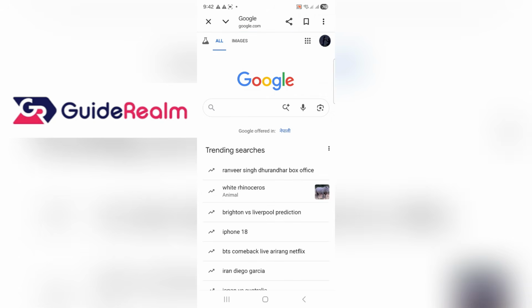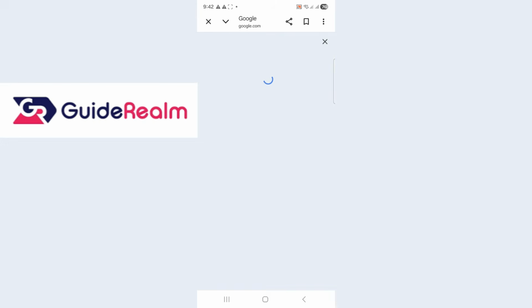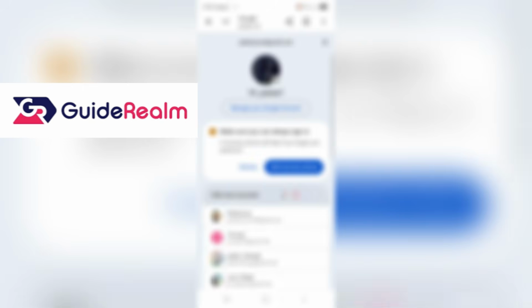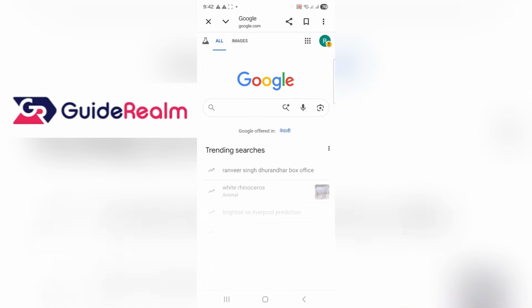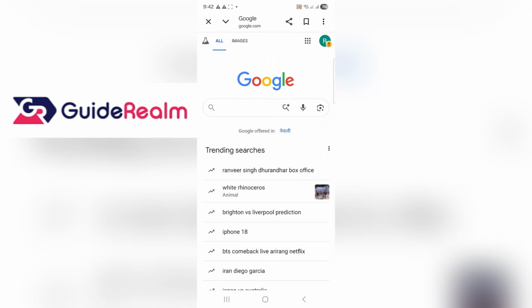To log in into our new account, we just have to click on our profile and click on show more accounts and scroll down, and you will see our new account that we created is here. So I'll just click on it and we will be logged in into that account.